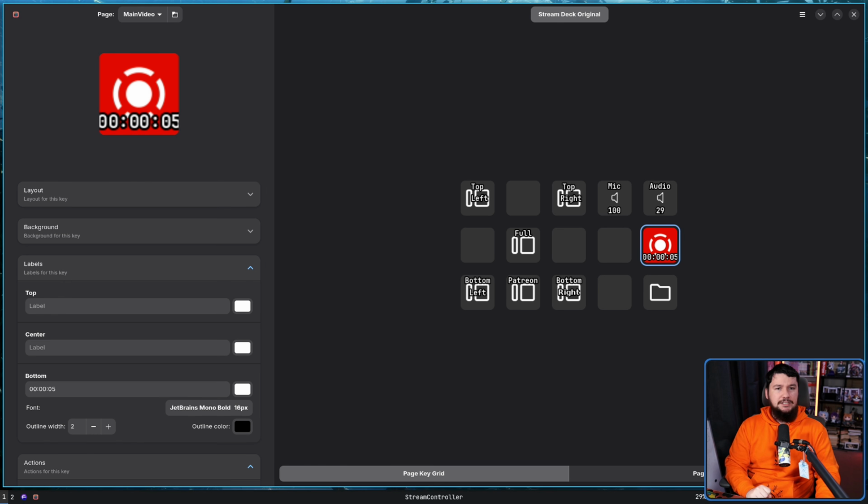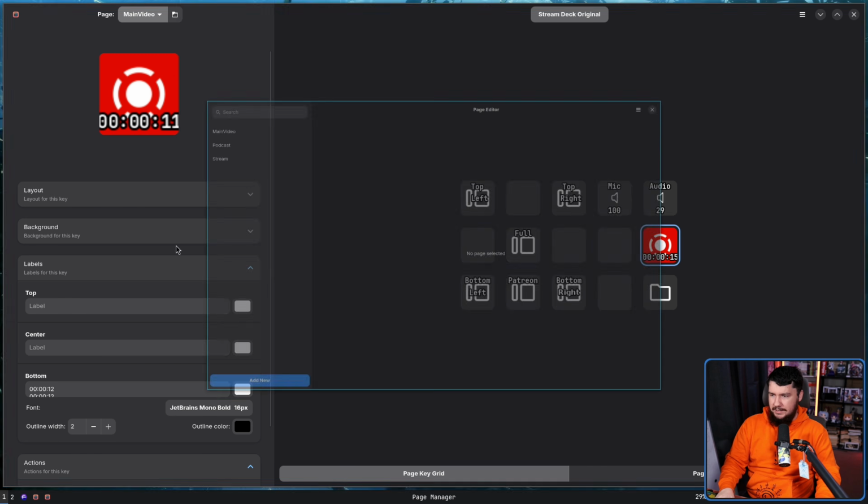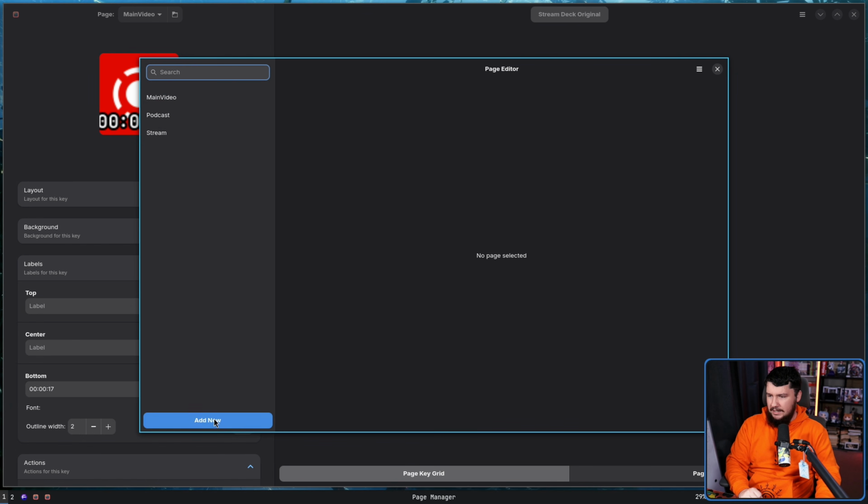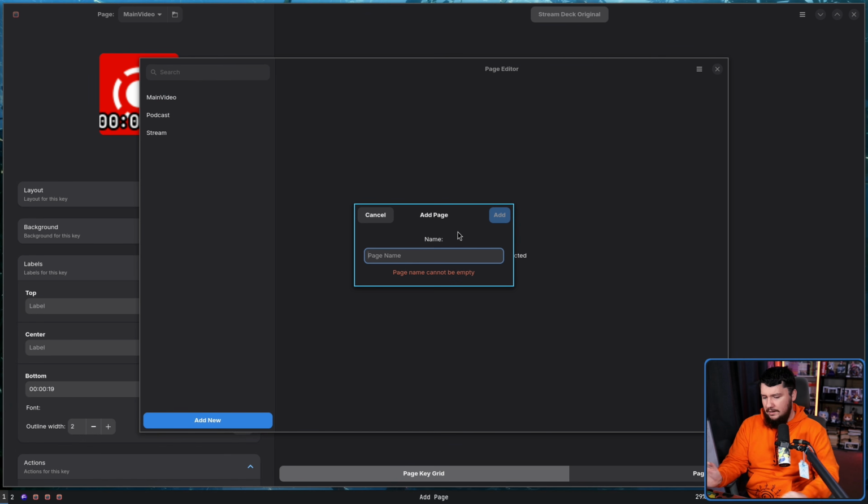Anyway, nothing productive is going to happen here unless we have a page, and by default, no pages are going to exist. Right now, I've got 3 of them for my different things I use in my Stream Deck. If we click this button right here, it's going to give us the option to make a new one. If I click Add New, let's give it a name. I'm going to call it Test.